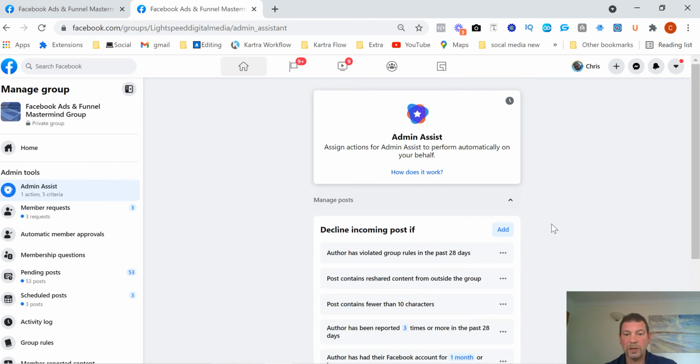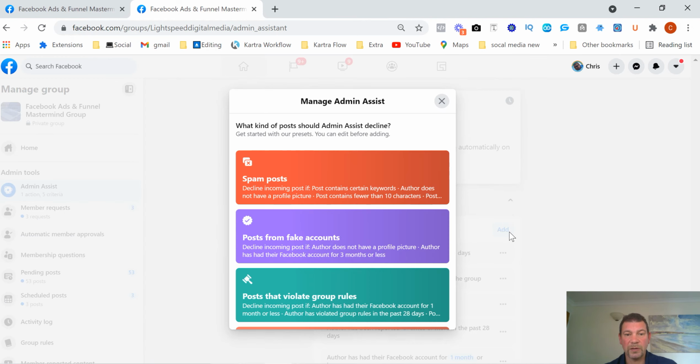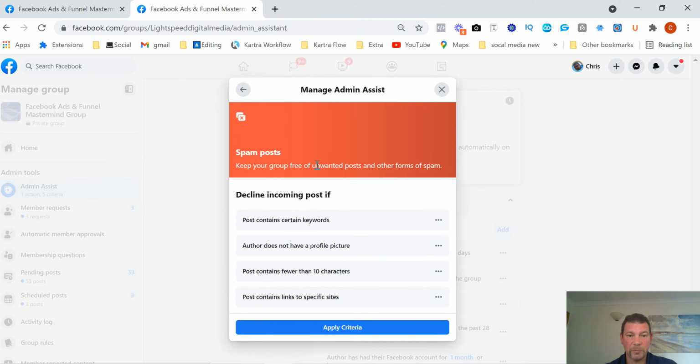If you click on Admin Assist, you can assign actions for Admin Assist to perform automatically on your behalf. Click on here, and it gives you three options: spam posts, posts from fake accounts, or posts that violate group rules. Let's click on spam posts and see what that comes up with. Posts containing certain keywords. One of the things that we get a lot of people trying to spam is cryptocurrency. So you could put that in, and Facebook will block that.